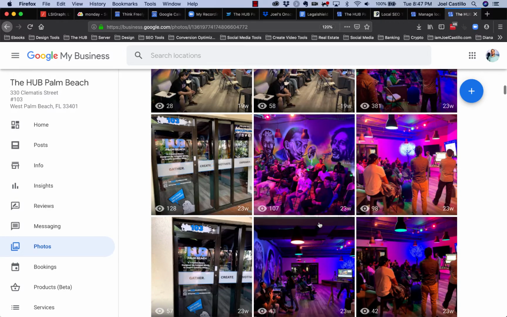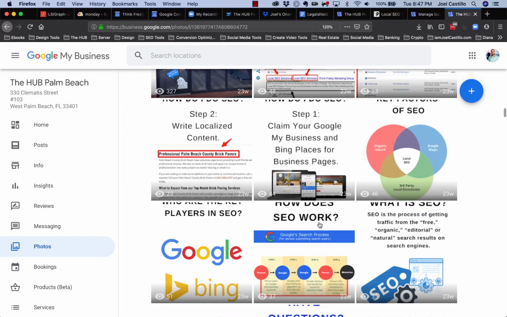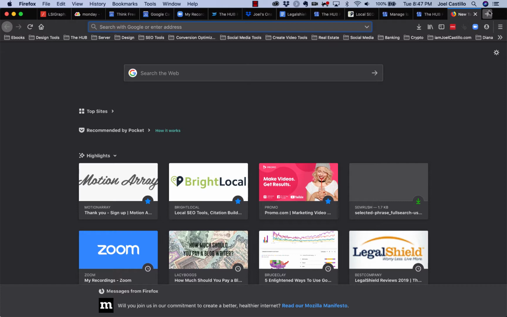So then you want to add pictures. Lots of pictures. You gotta add at least 50 pictures. I have more than hundreds. Then add hundreds. The more you add, the better, right? What you're gonna do with the pictures is you're gonna do two things.